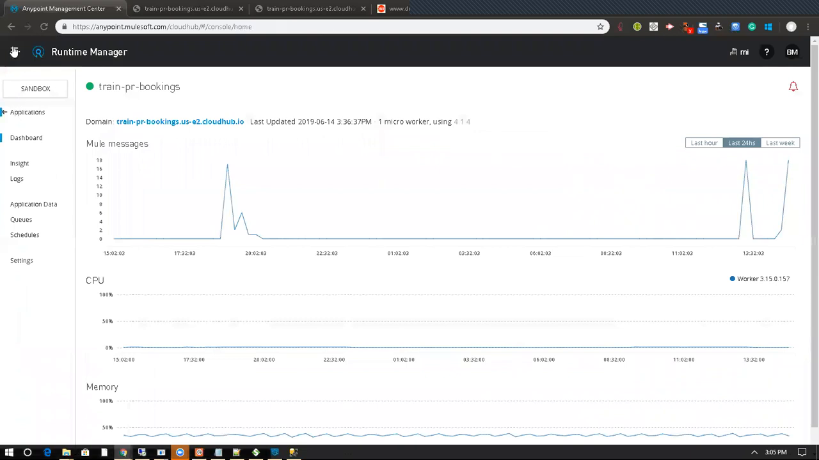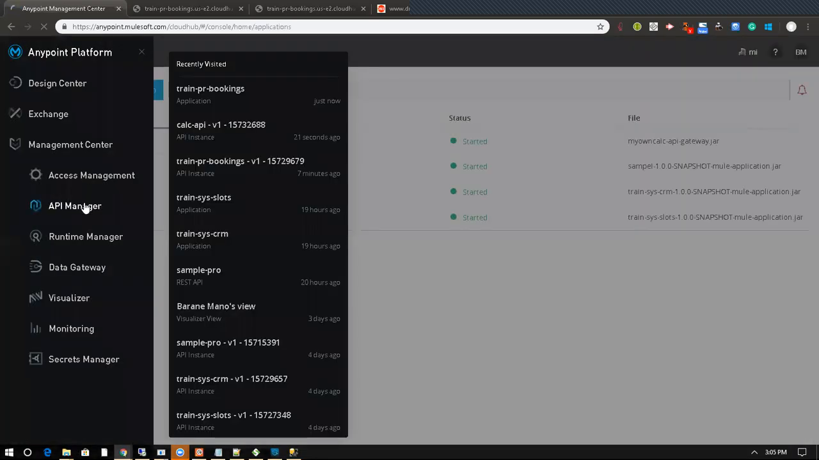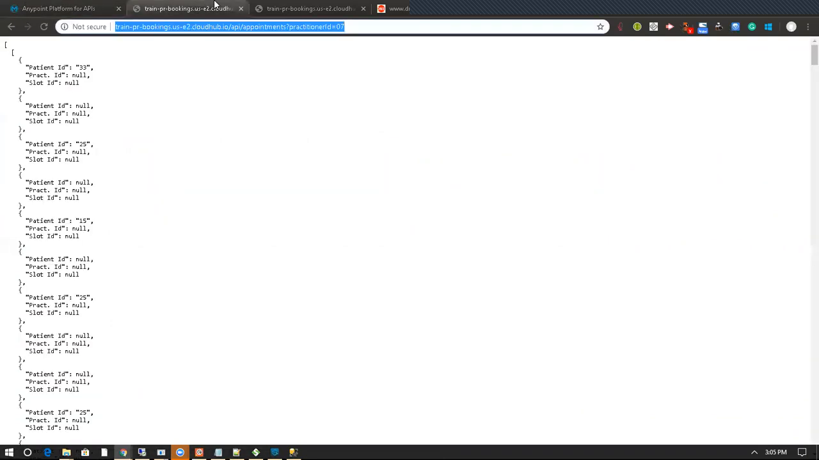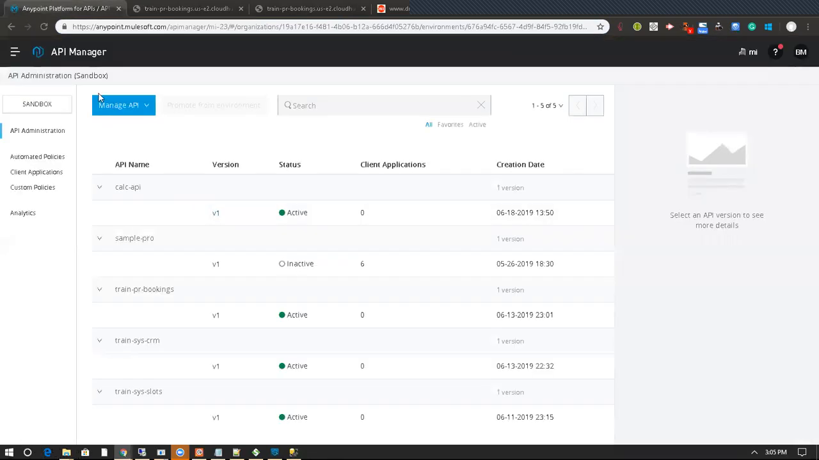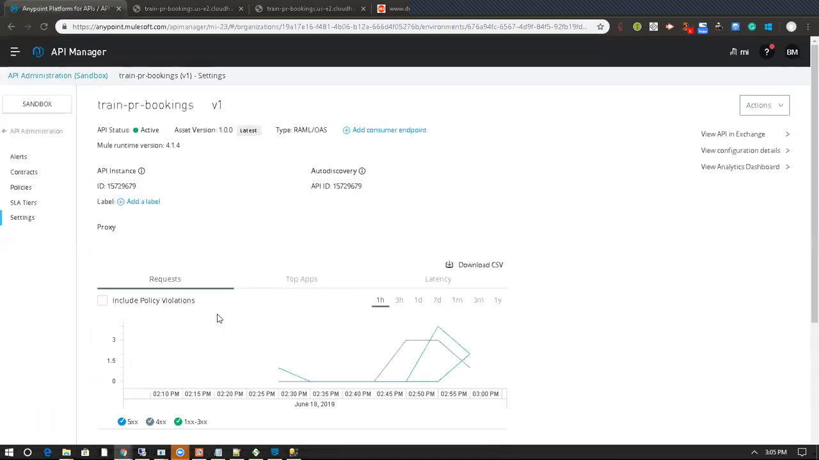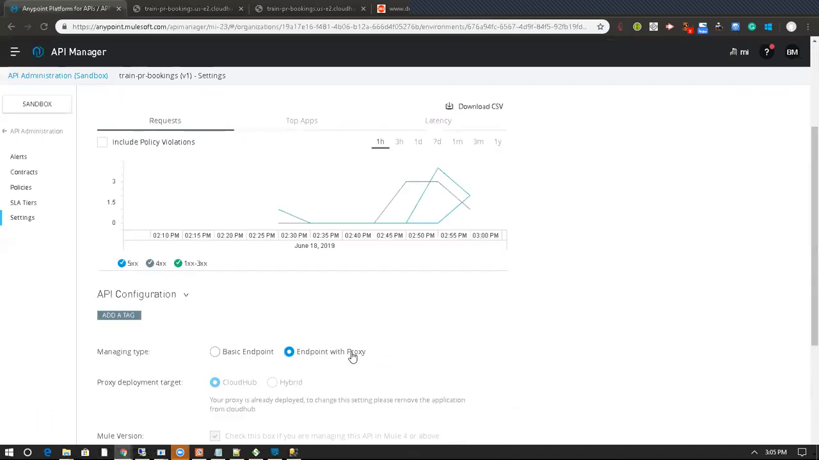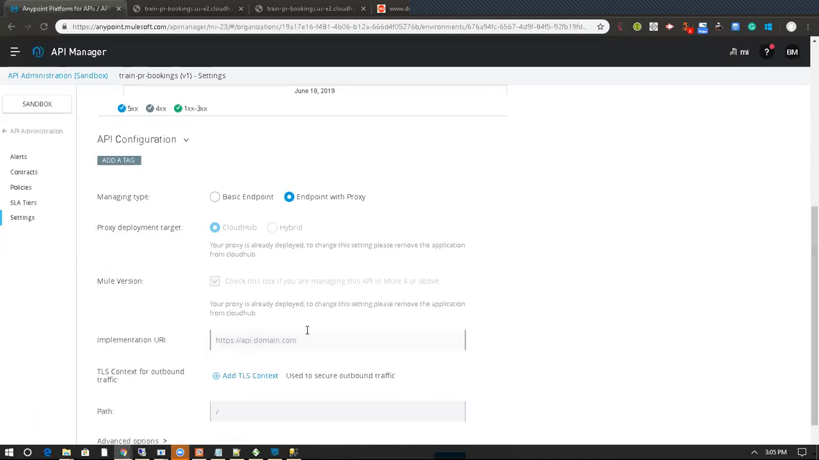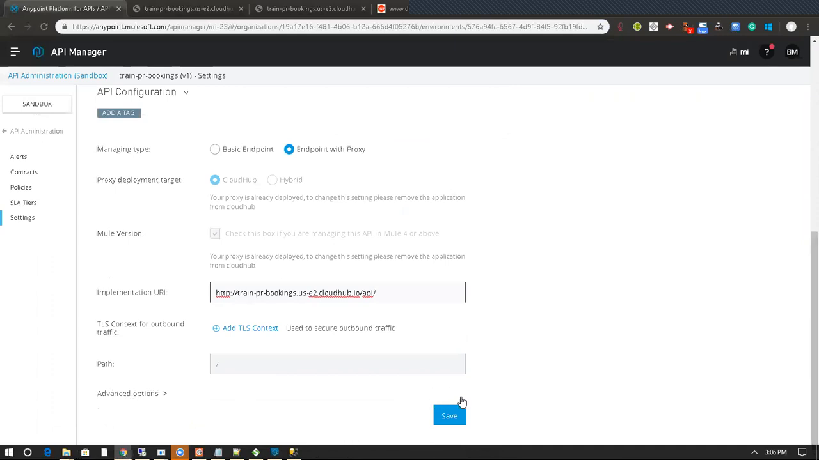Now I'm going back to Anypoint Manager. So here is my API URL. I'll copy that. So go to the API where you have to create the proxy. Scroll down, and now change it to endpoint with proxy and provide the implementation URL as this one, and save this.